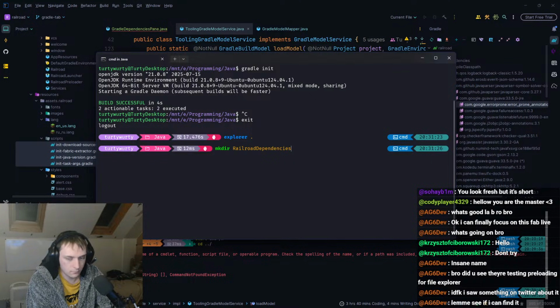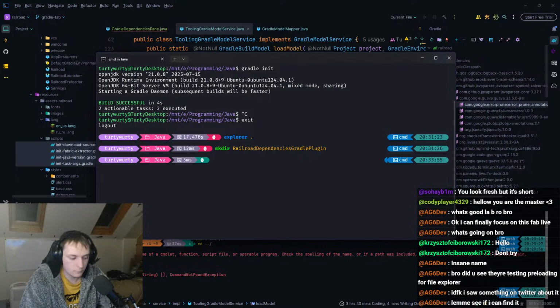Dependencies. Plugin. Gradle plugin. cd to railroad dependencies Gradle plugin.